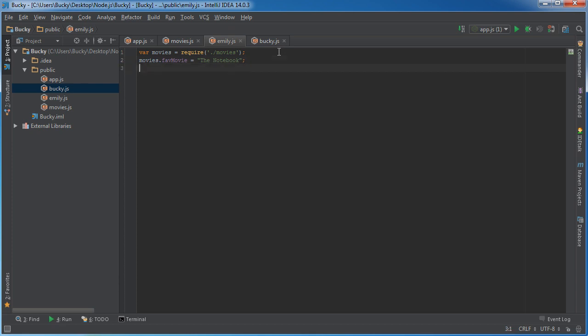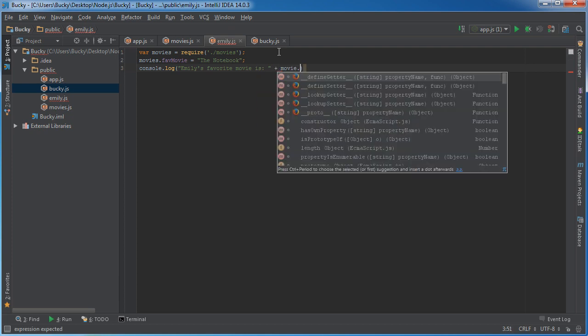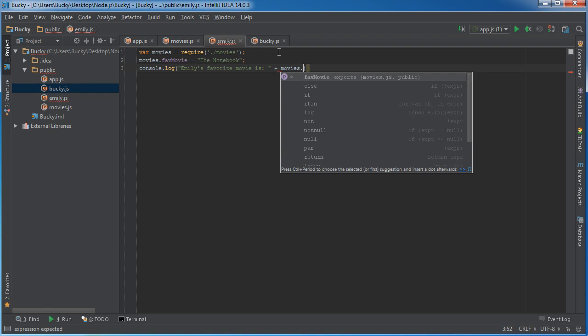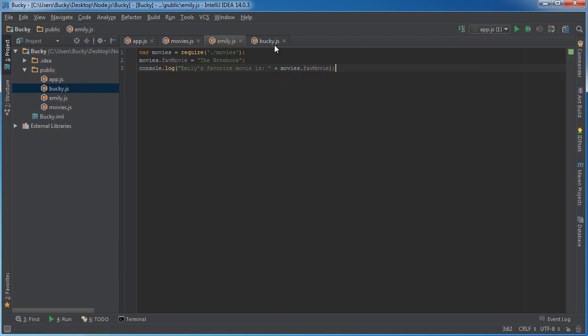Alright, everything is running good so far, and now let me just log it out to verify. So I'll say something like, Emily's favorite movie is, movies.fave movie. Alright, so nothing revolutionary here. What we did is we made a really simple movies module, and then Emily is going to import that module, set her favorite movie to The Notebook, and then print it out. So now let's do the same thing for Bucky.